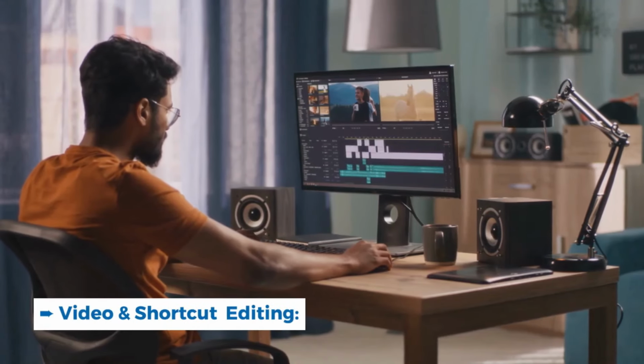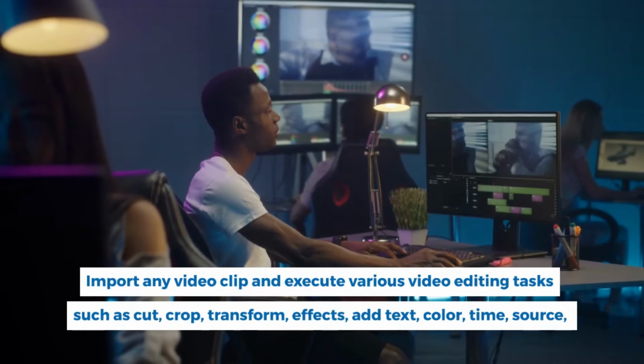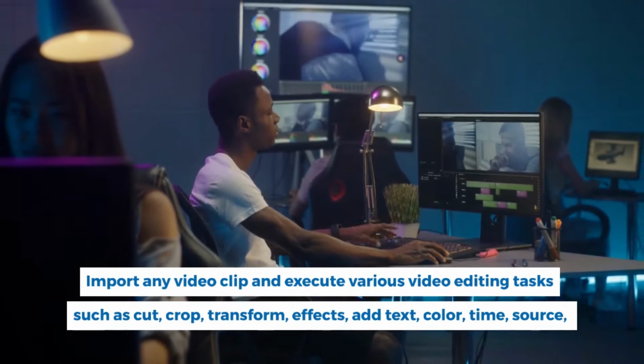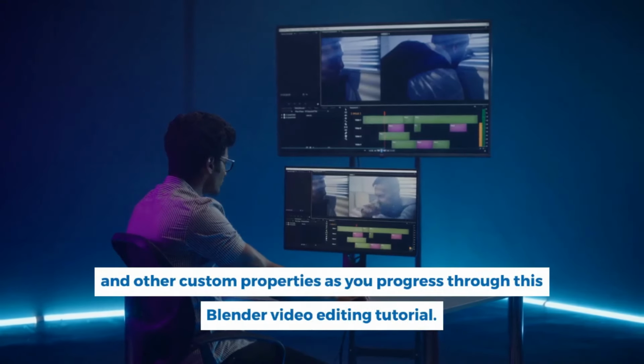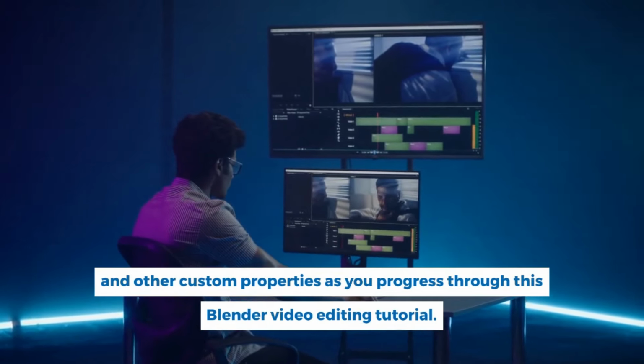Video and shortcut editing. Import any video clip and execute various video editing tasks such as cut, crop, transform, effects, add text, color, time, source, and other custom properties as you progress through this Blender video editing tutorial.